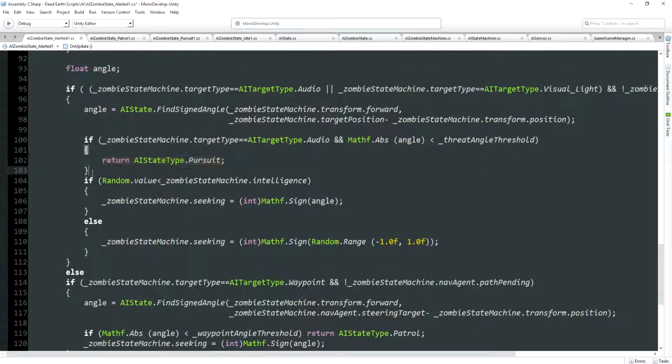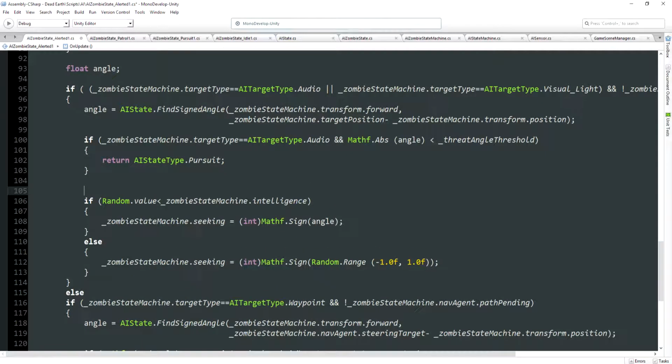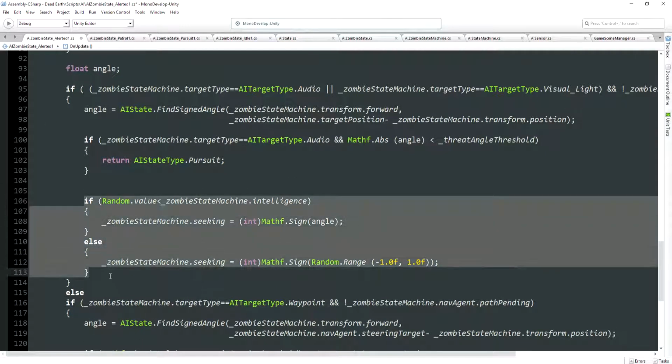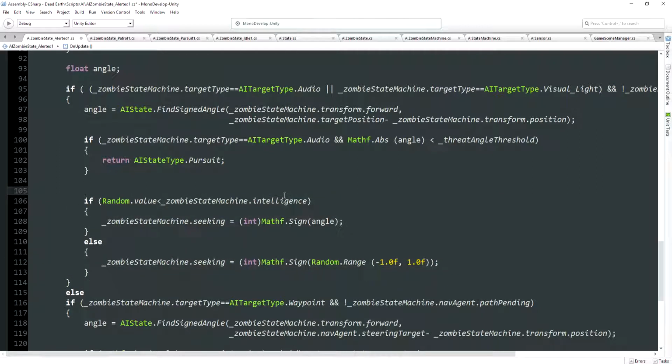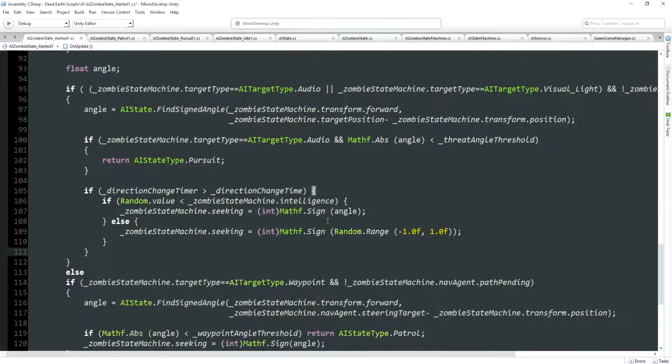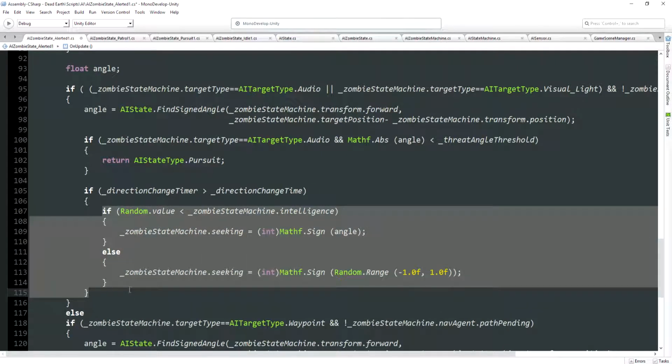But if that's not the case, then it means we need to either seek left or right, either randomly or based on our intelligence settings. So what we need to do then really is just make sure that we wrap this in a conditional that just makes sure that the time is right for us to be able to change direction. So we will say if direction change timer is larger than direction change time, then we will step into this code and we will allow the zombie to make a direction change.